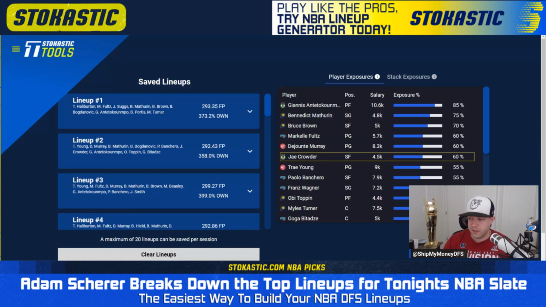Jae Crowder showing up in 60% of our lineups. We do have Khris Middleton back tonight, so that makes Crowder less appealing than he was yesterday. But he's only getting 20% ownership, so that's another value piece that we can take a stand on. Trae Young showing up in 55% of our lineups. The field is getting to about 38%, so we're a little bit over there.